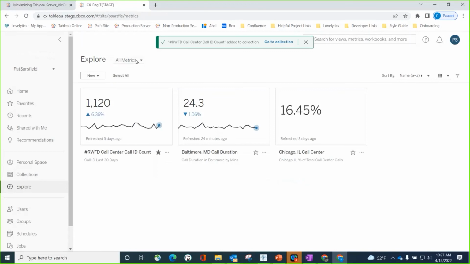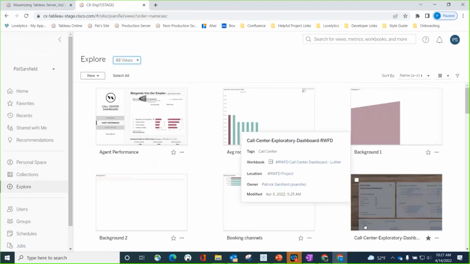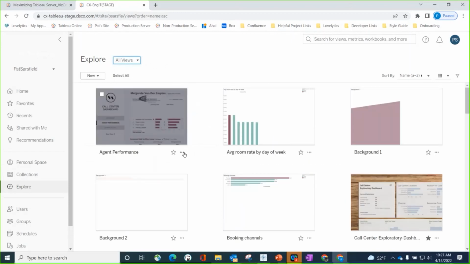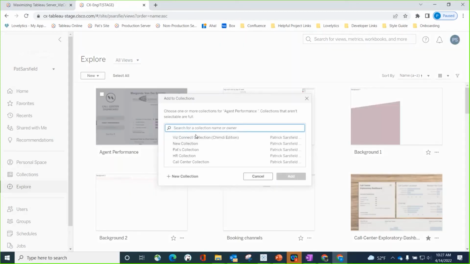And one more thing, I'm going to go to my views. I'm just going to select an individual view that maybe I'm using a lot. Agent performance, that's perfect. And I'm going to add that to my collection down here. Sometimes in the dropdown, it's not always going to be in the same place depending on what page you're on. So I'm going to click Chimney Edition again.